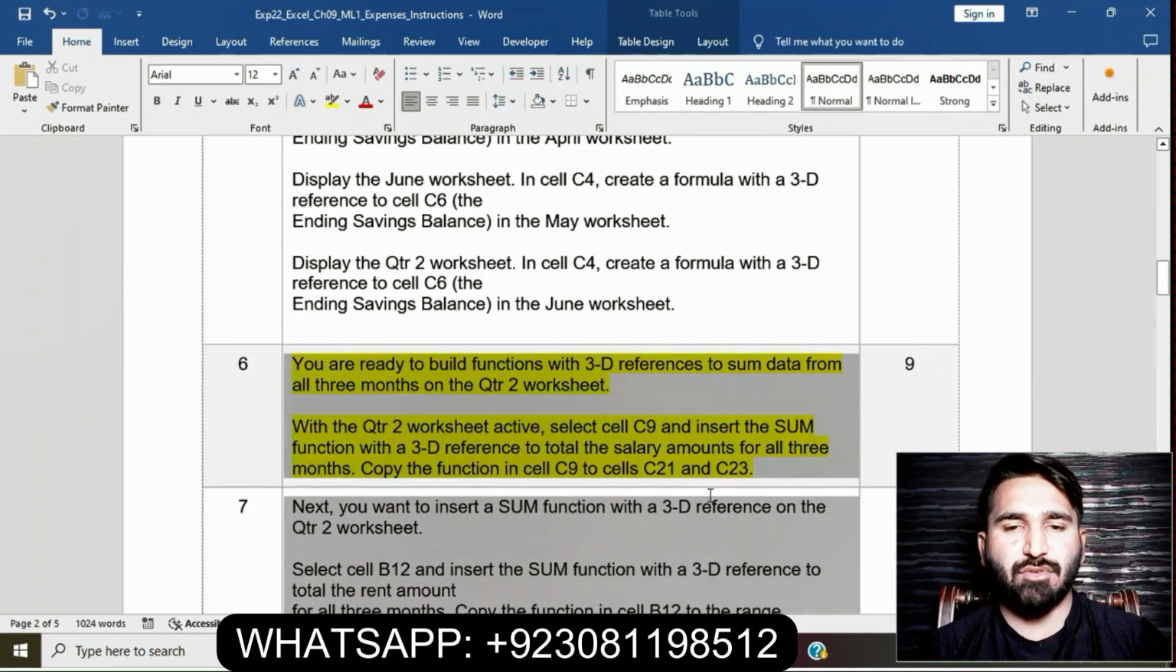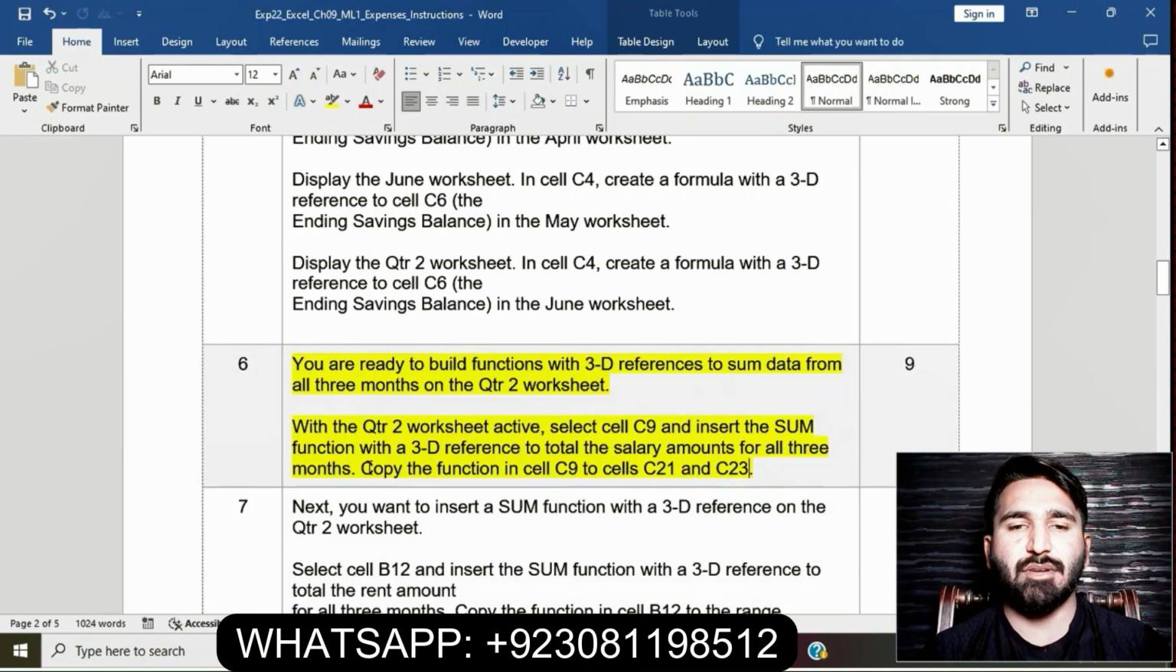I have done this question. Now moving on to the next question. I have done 6 questions of this assignment.